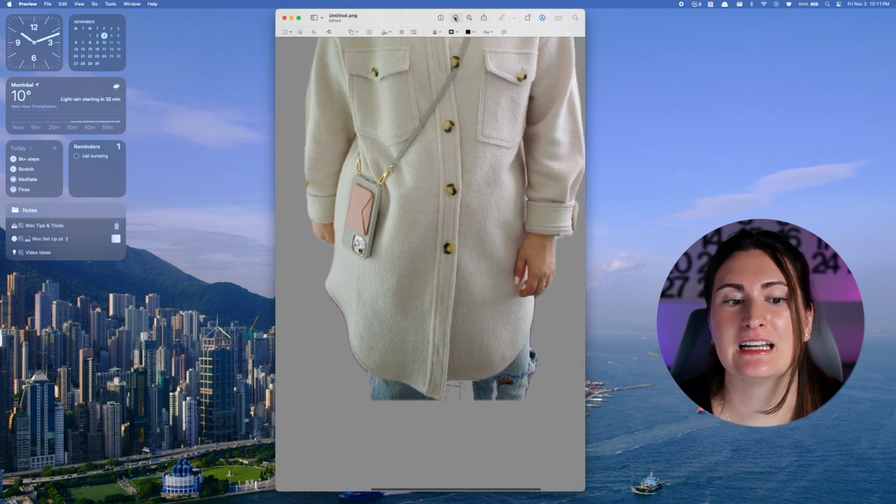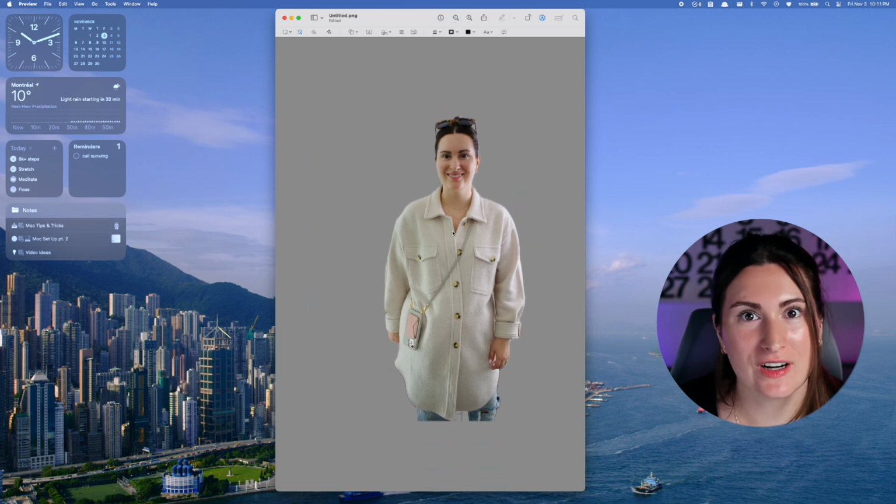So now you can see it's removed. It's done a pretty good job of removing the background of this image. So if you have a picture of yourself you really like and you want to neutralize the background for a LinkedIn profile picture or something, you can easily do it this way.